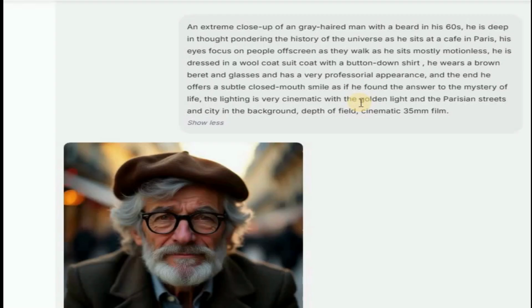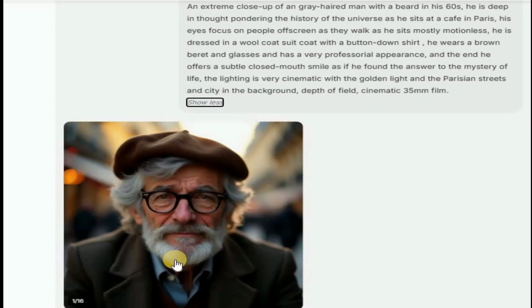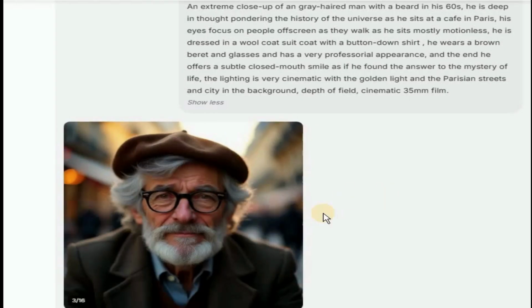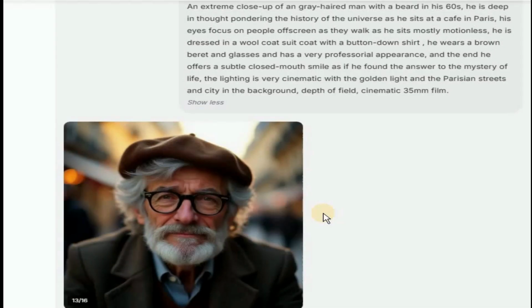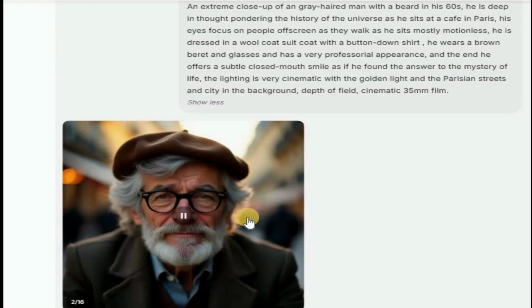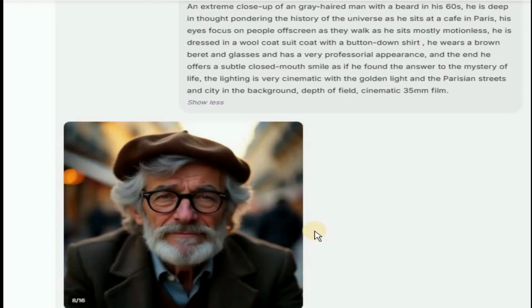So on the basis of this prompt, since you can see that we have provided that at the end he offers a subtle closed-mouth smile, on the basis of this particular line, it has provided us 16 different images. And once again, if we stitch all of them together and play them frame by frame, it will appear as if it is a mini video generated by Bagel. So let's quickly watch it. You can see that these are the different frames, and as we reach the final frame, there will be a subtle closed-mouth smile as if he got the answer to the question, right?